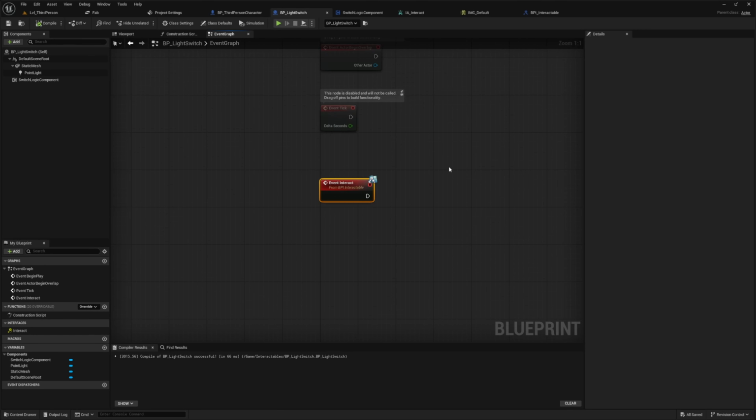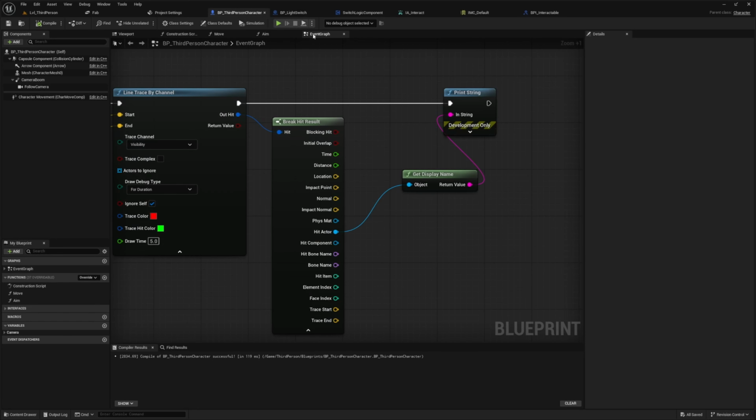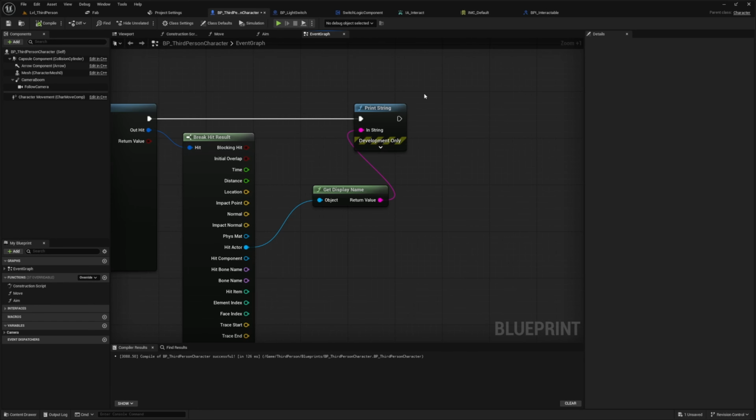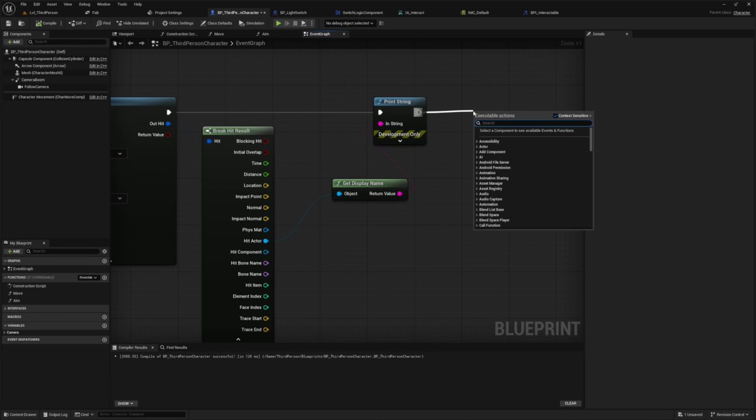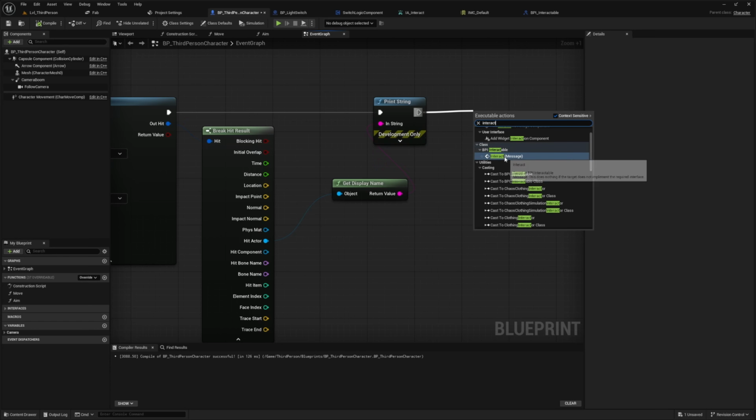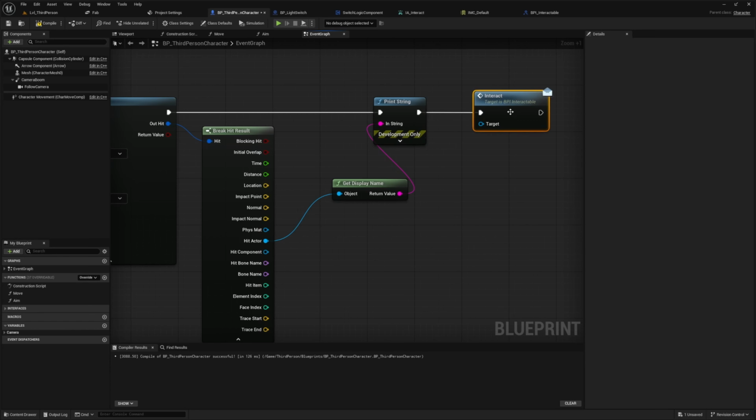But what we need to do now is from our third person character is also call this interact function. I can simply just call it after this print string. So I'm going to look for the interact, and you'll see this interact message from the class called BPI interactable like so. And the target is what we're going to be interacting with. And in this case, I want to be interacting with the hit actor, aka what I'm looking at and what I'm clicking E on, like so, and hit compile and save.